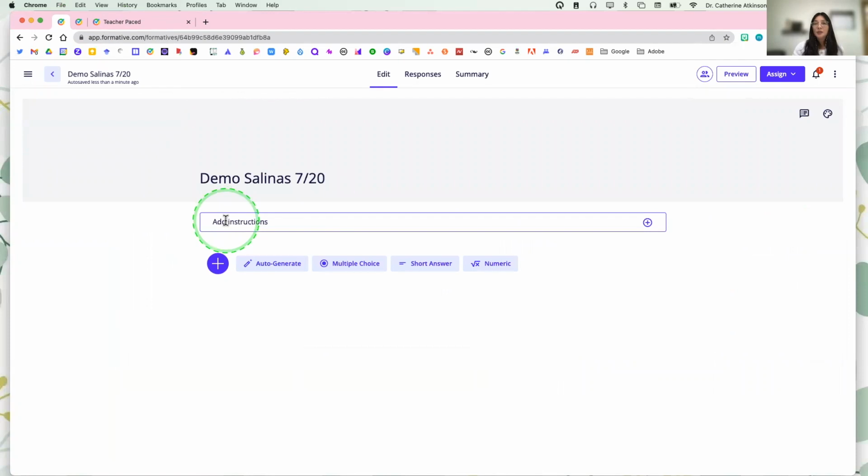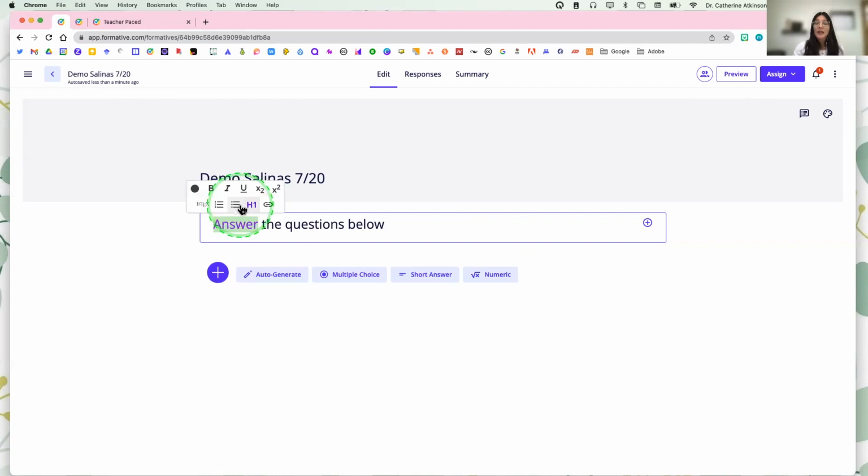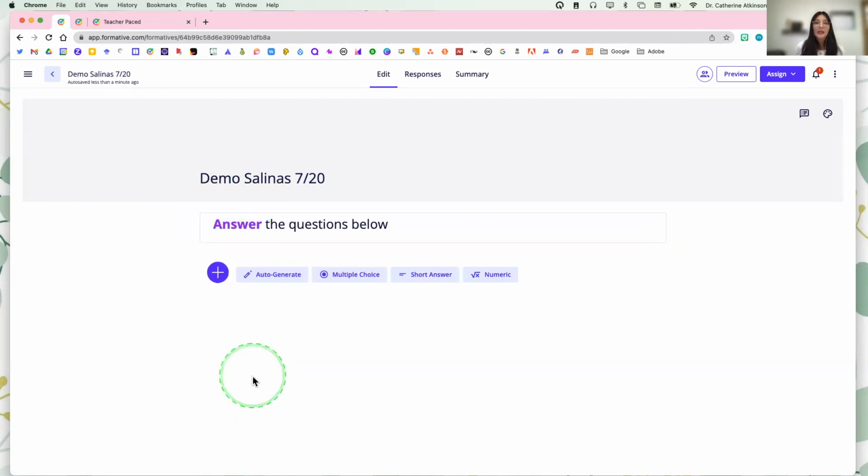Now you can go ahead and add instructions here to students. You can say something like, answer the questions below. And then if you highlight a word whenever you're typing something, you have to highlight it and then let go of the mouse. Then you can actually change the color. You can make it purple. I can make it really large. That way it shows up larger on the student end. You can also make it bold if you'd like, especially for those students where you can say read it, show it, and then they still don't follow directions.